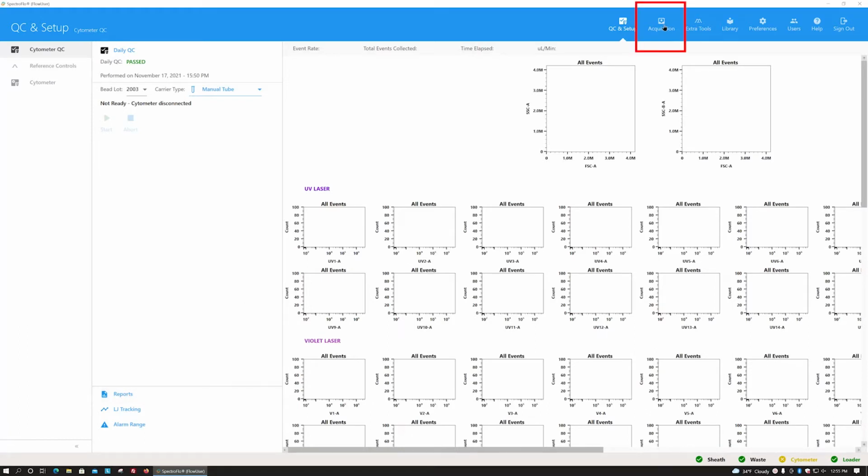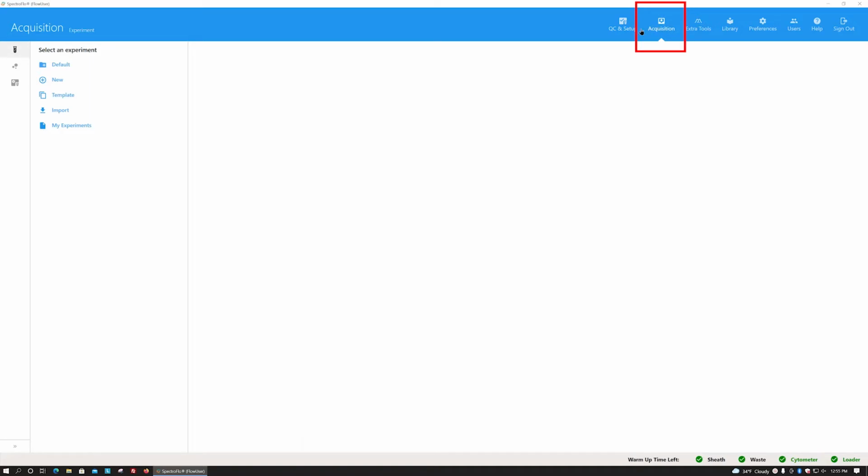Moving on to running samples, this is done over in the acquisition module. In this module, there are a few different options here. I'm first going to describe the different options, and then I'll walk you through the new experiment wizard, which is what most people will choose from this menu.